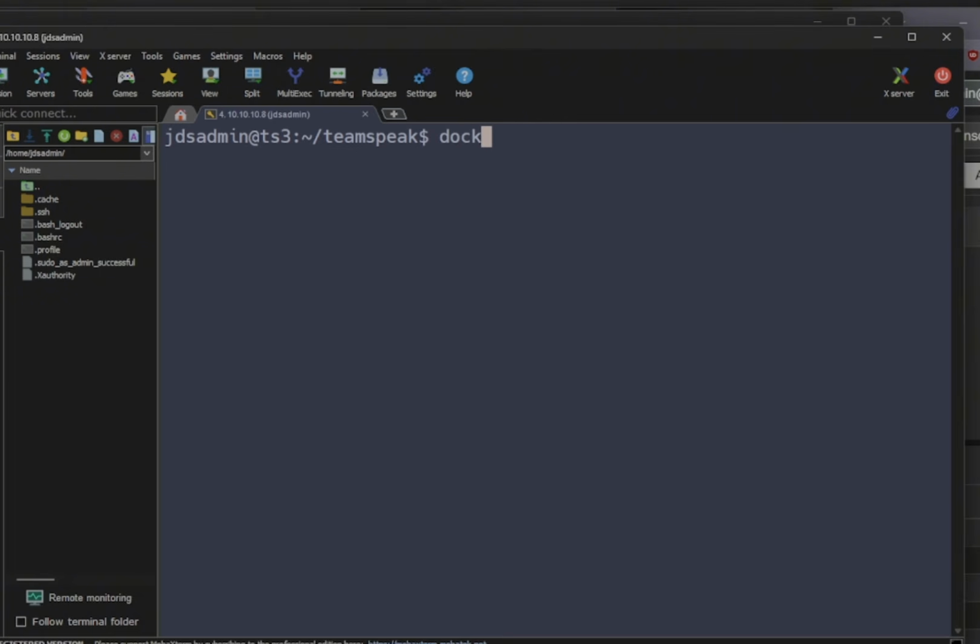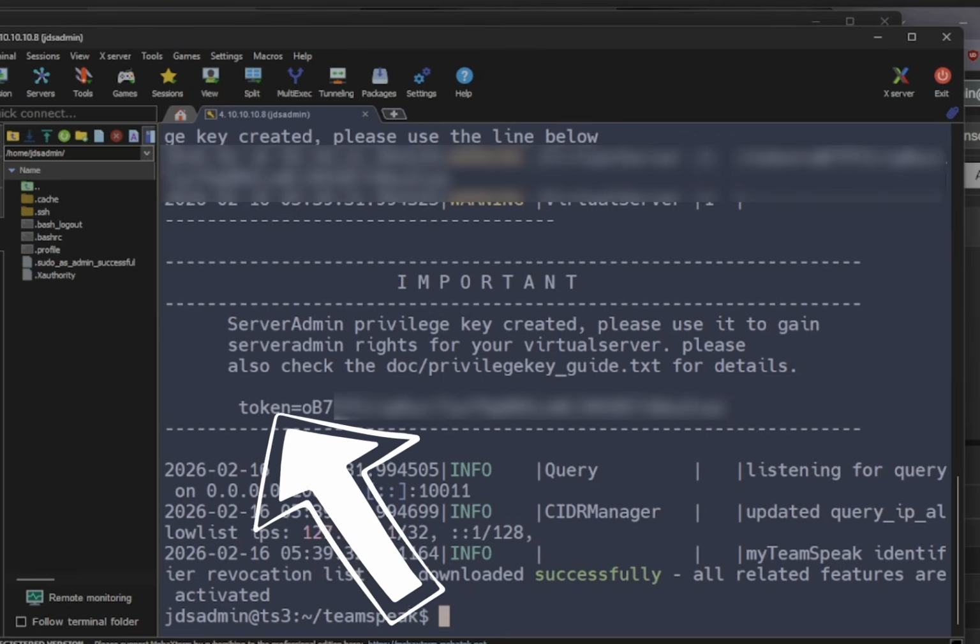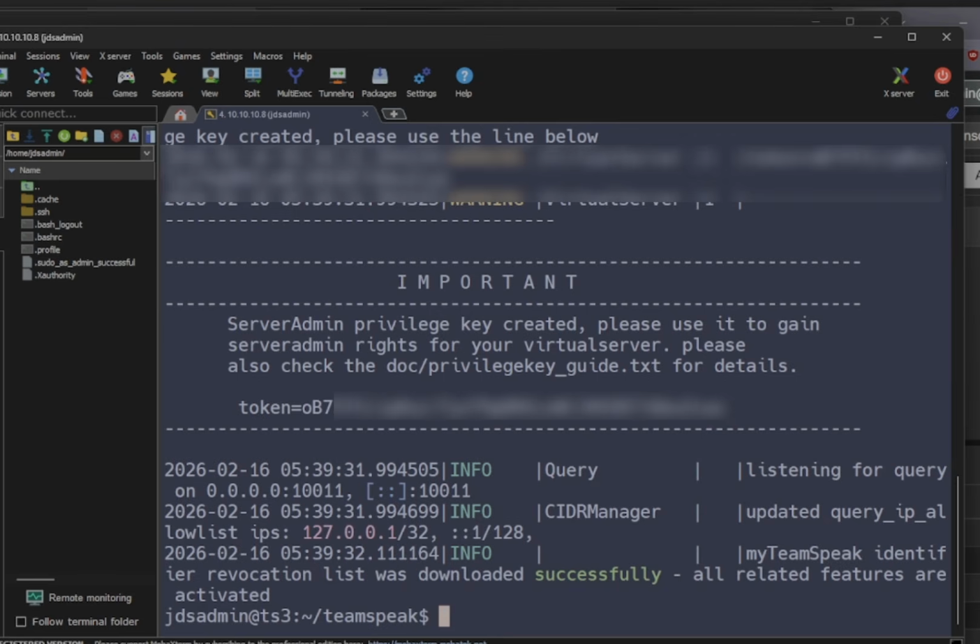Step 3, we're going to get our admin token. The first time TeamSpeak starts, it generates you a privileged key. To retrieve it, use the command docker logs TeamSpeak, and then your token should be right here. Go ahead and copy this, and temporarily store it into one of your text files, because we're going to need to use this to activate our admin rights. If you want to save it, make sure you put it into an encrypted file or something.